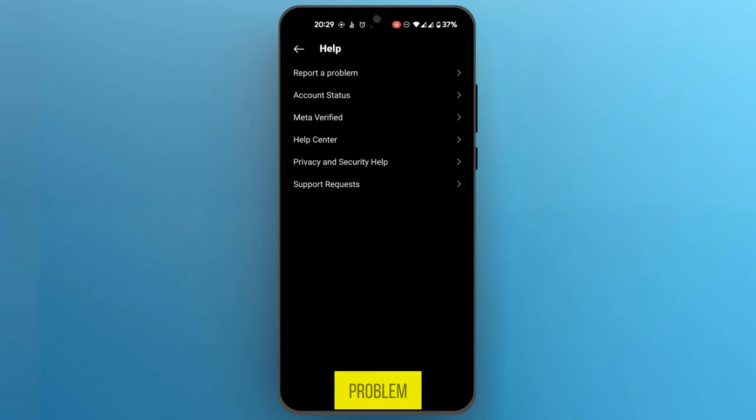You could report a problem, you can find out your account status, your meta verification, and you can see Help Center. So if you'd like to report a problem, all you need to do is to tap on it and follow the steps. The next thing you can do, of course, is to tap on Help Center.